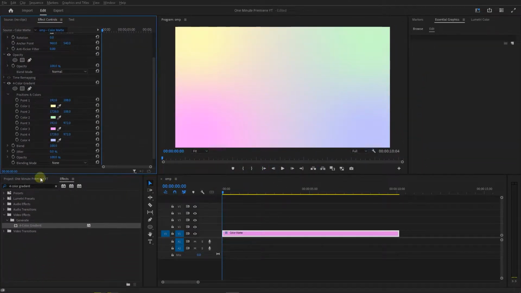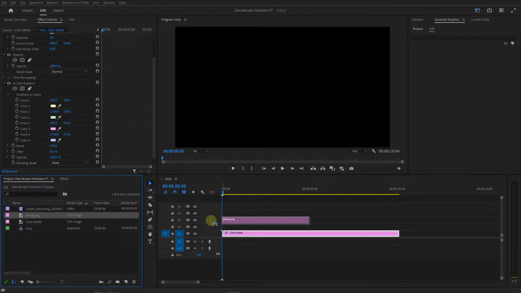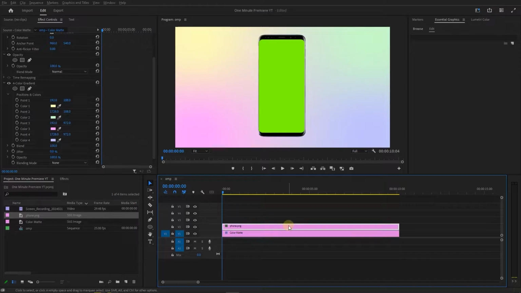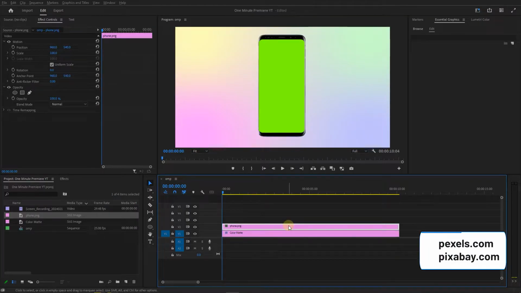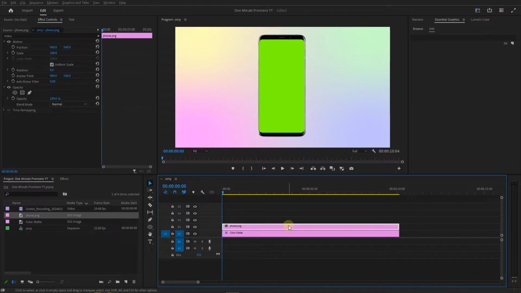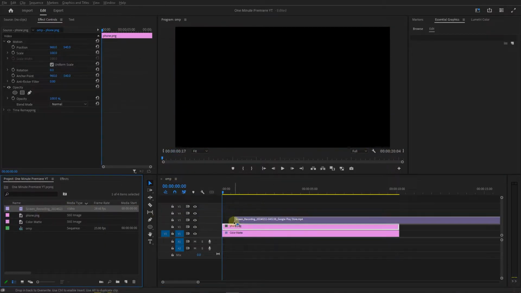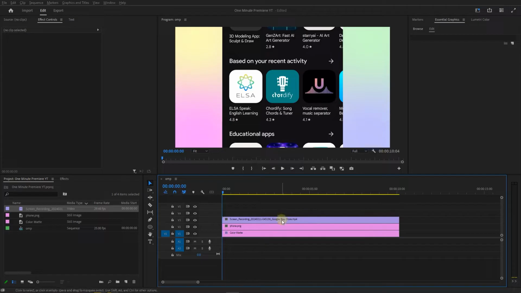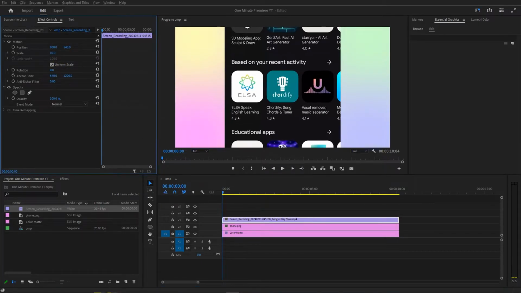I downloaded this phone image from the internet, and I drag it into the second track. It's not necessary for the phone to be green screen. You can download such images from Pexels or Pixabay websites for free. I also recorded my phone screen and drag it into the third track and remove its extra parts. Select your phone video and adjust the scale property.